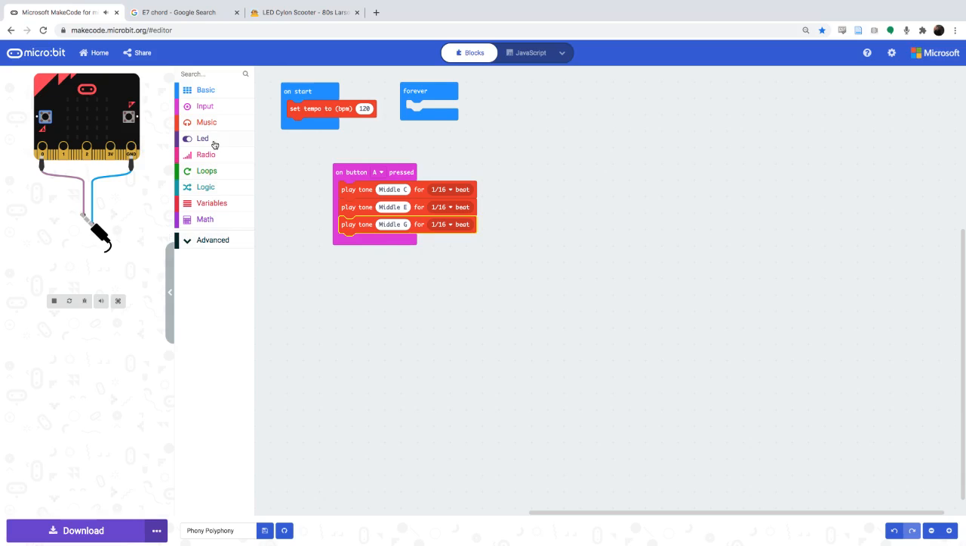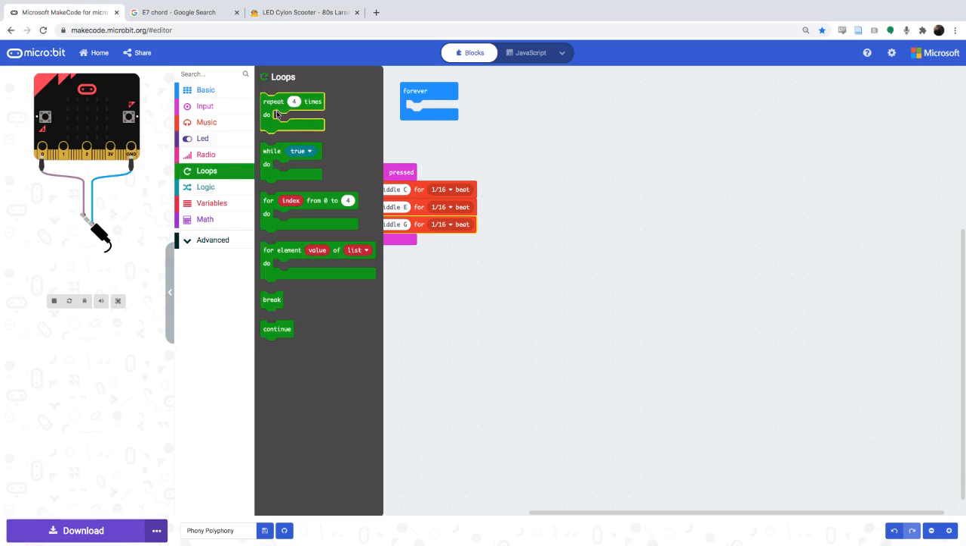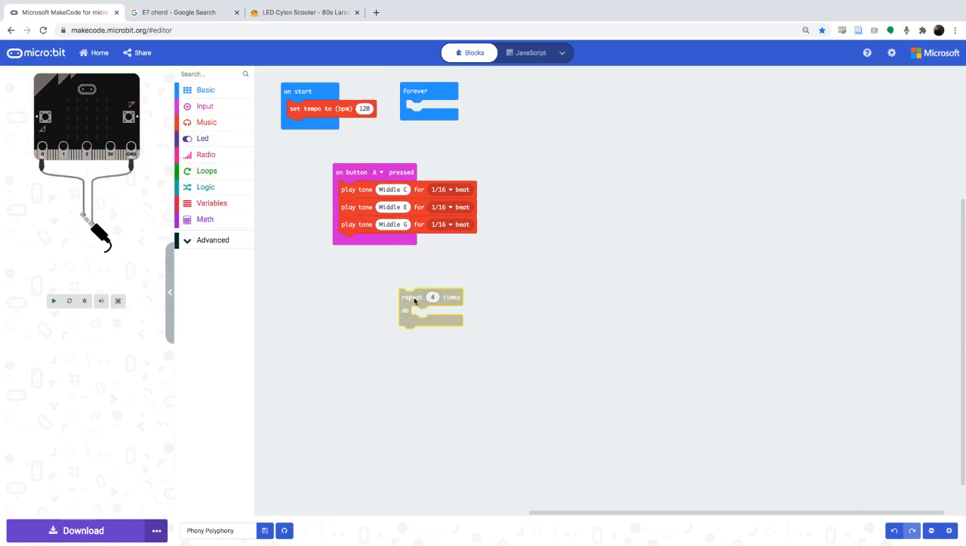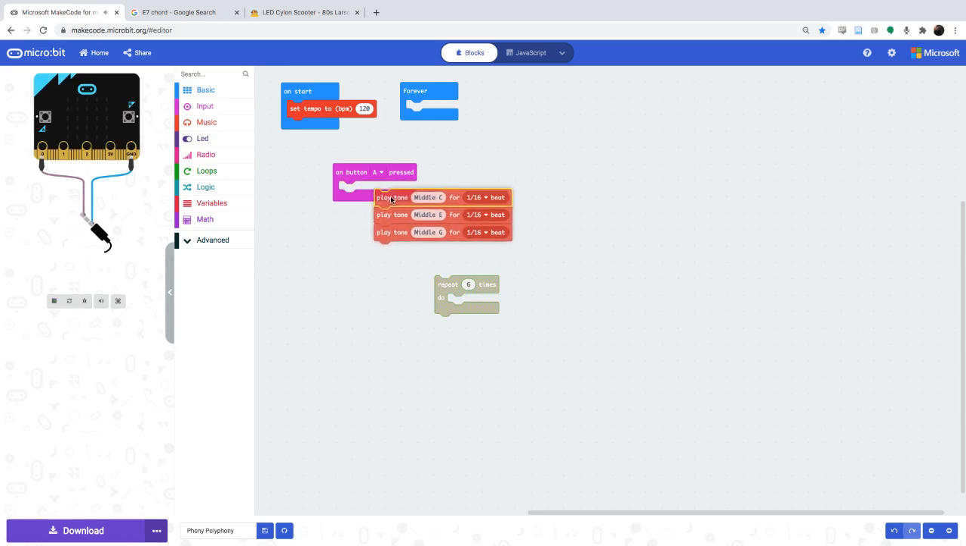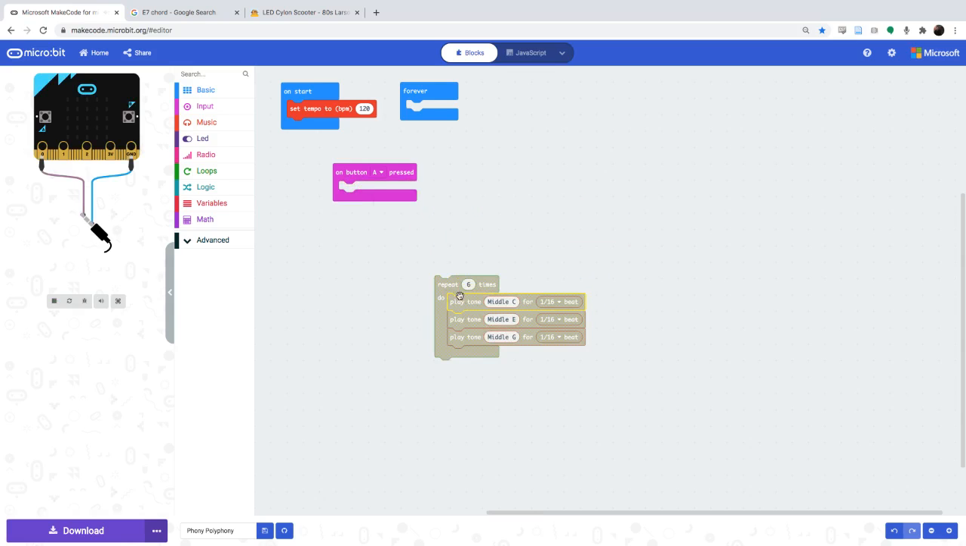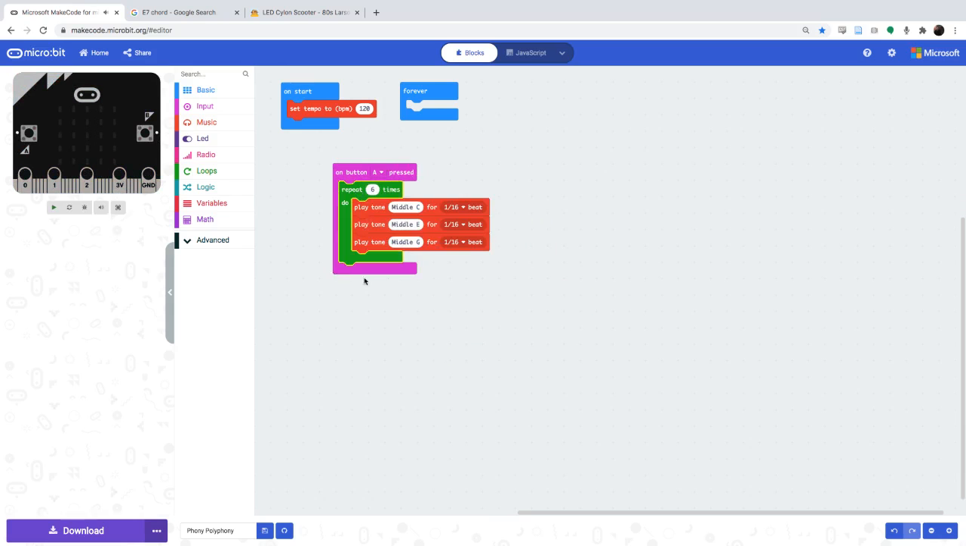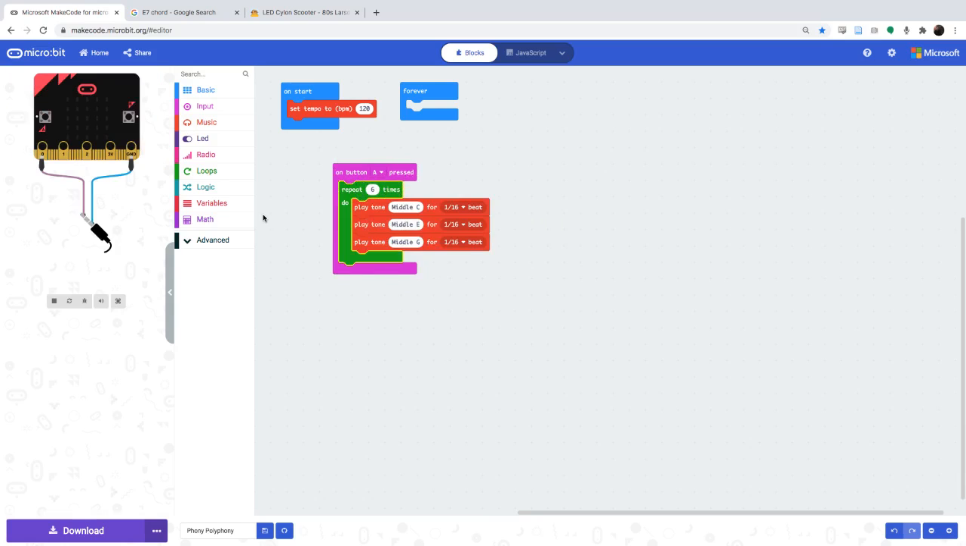So what we're going to do is, in our block sections, use what's called a loop. A loop is really nice because you can place anything inside this loop block and it will repeat the commands for a number of times that you set. For this example, let's just set it at 6. I'm going to grab all of my play tones, drag them inside this repeat 6 times loop block, and then drag that entire package into the on button A pressed block. So let's go over now and press our A button again. You can hear now that we have a nice chord that's being played.